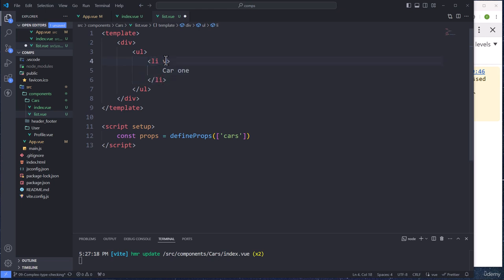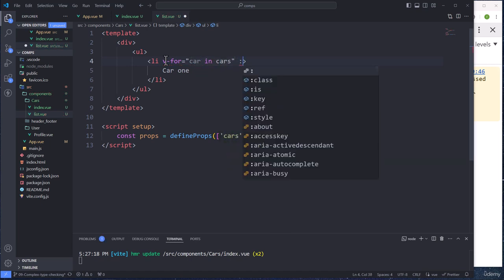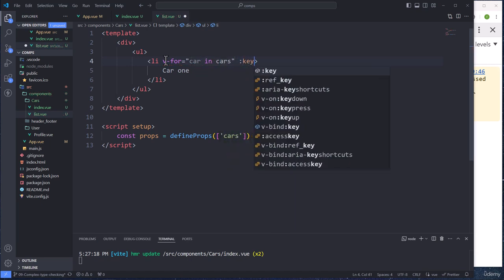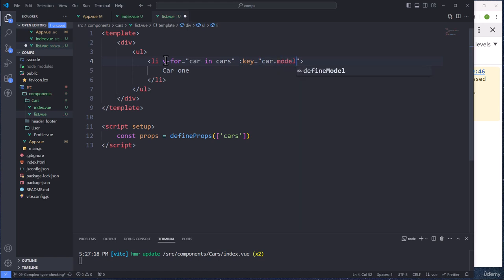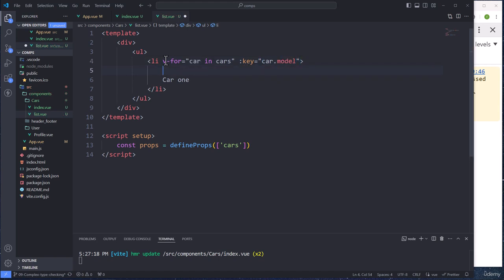And at the top, remember, it's going to be v-for. And inside, we're going to get a car in cars. And then we need the key. And I guess for the key, I'm going to use the model because the models are unique in my example. But you need to be careful with this. I'm going to go here and we have maybe a span.